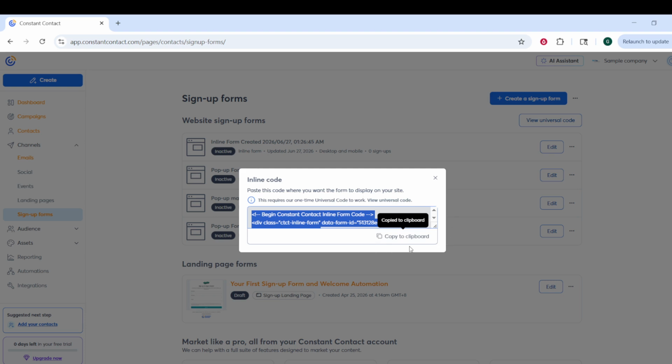That covers everything you need to know. You have created an inline form in Constant Contact, published it, copied the universal code, and added it to your HTML file right before the closing body tag. And that is all there is to it.